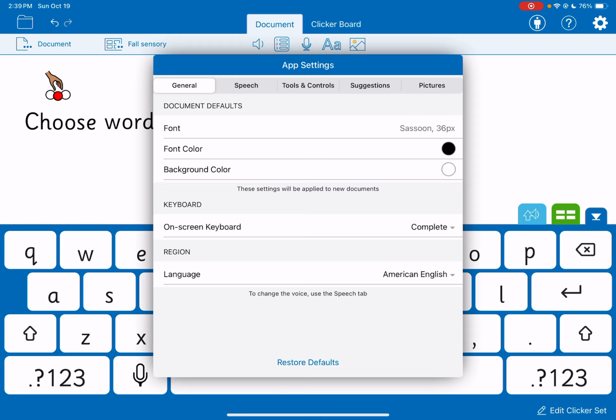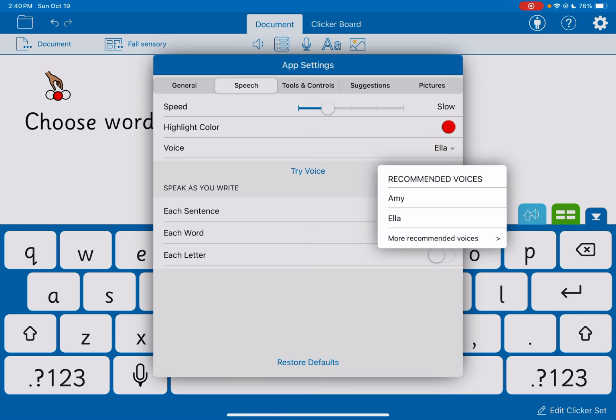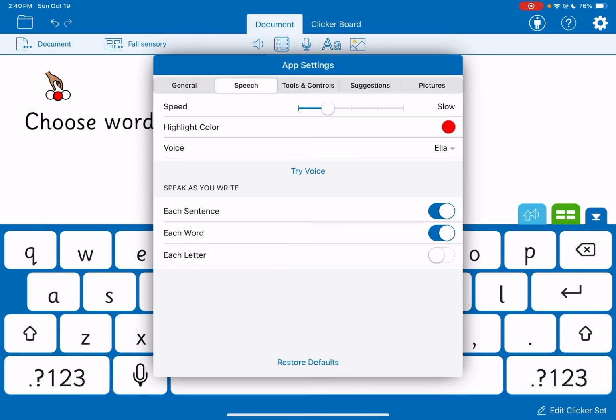And then the settings button is where you can customize the app to the student you're working with. Like if they need slower speech, you can go to the speech button and make it slower. Right now it's on medium, but you can make it slower if you wanted. You can change the voice. You can make it into a woman's voice, or there's men's voices, boys' voices, all that. You can have it speak after each sentence, each word, or each letter. We just have it on those two right now.